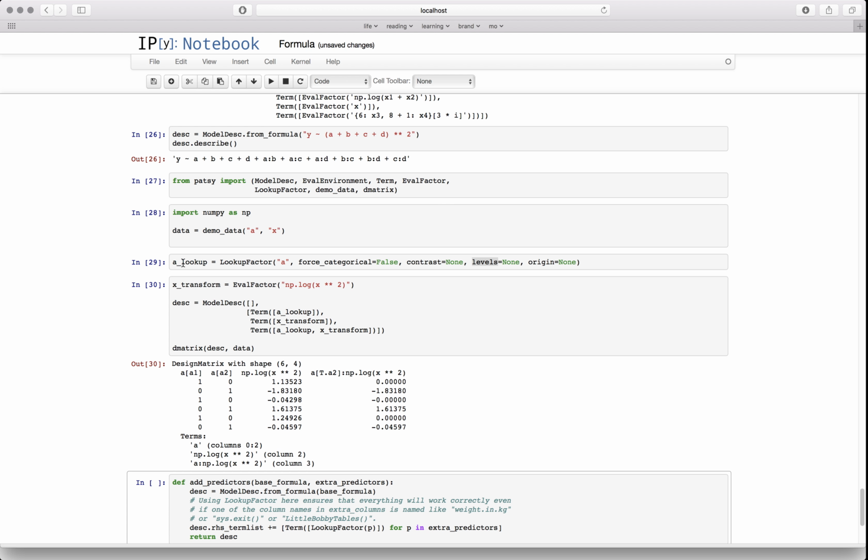So I've made an A LookupFactor and an X transform factor, and in my ModelDesc object, I've evaluated it. So I've got this, and then I've got a term, the A lookup term, and the X transform term, and look what happened. I get A lookup. A lookup makes these two categorical variables right here, A1 and A2, right? These two columns were made by that. The next one, X transform, was made by this column right here.